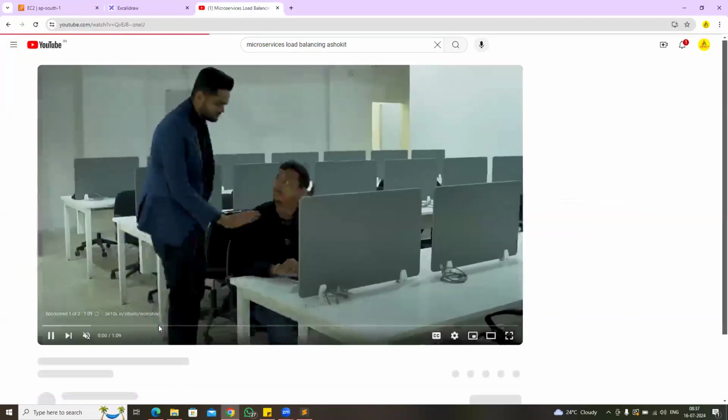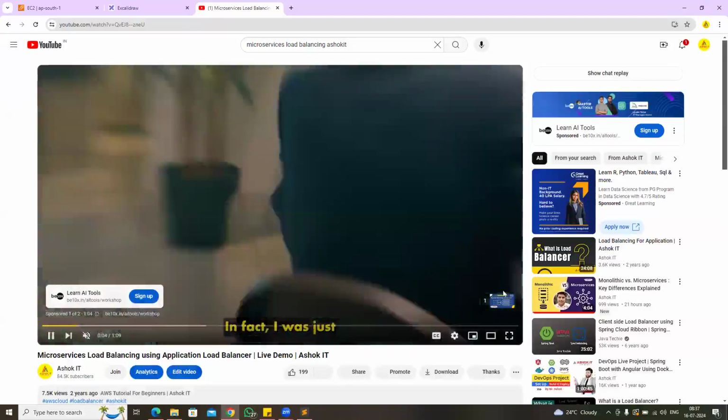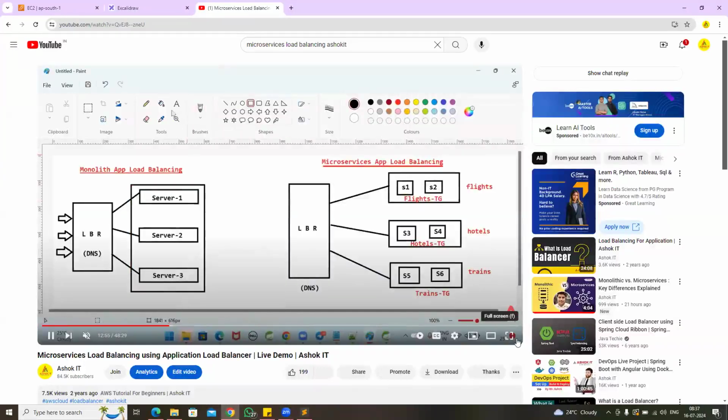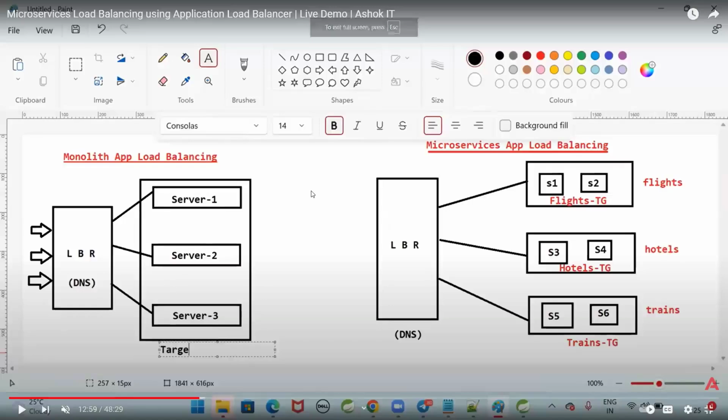Here, what we need to do is create a separate target group for every microservice. Suppose a hotels API, flights API, and trains API are available. For every microservice, a separate target group will be available. In monolithic application load balancing, there are multiple servers in one target group. When you go for a microservices application, there are a flights microservice, hotels microservice, and trains microservice. For flights, 2 servers; for hotels, 2 servers; for trains, 2 servers.